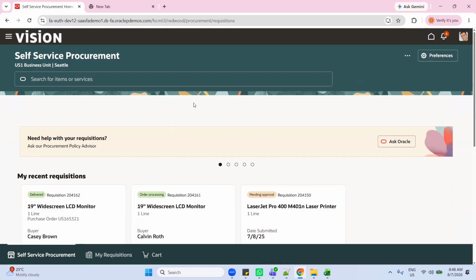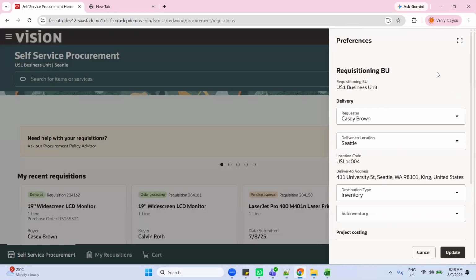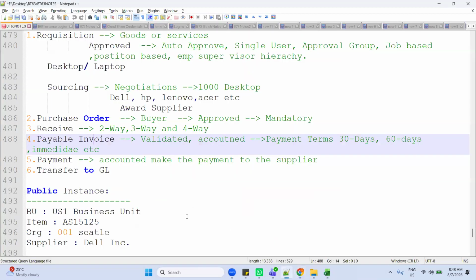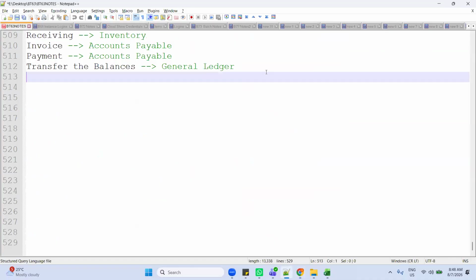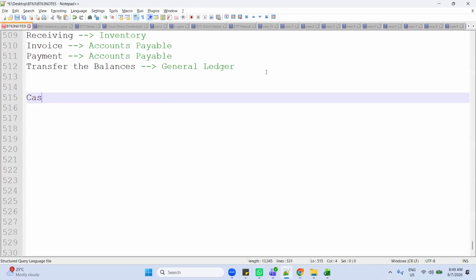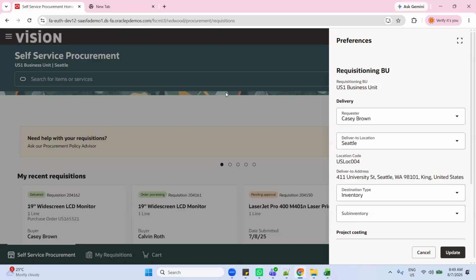Before creating a requisition, you can update your preferences here. Just click on these preferences. So what is your business unit name? Since I logged in with this user, I'm using this user, Casey.Brown. For this user, the default requisitioning BU is the US1 business unit and the requester name is Casey Brown.